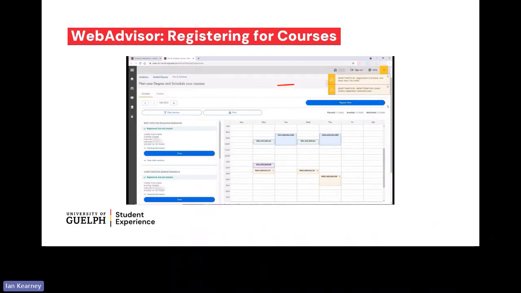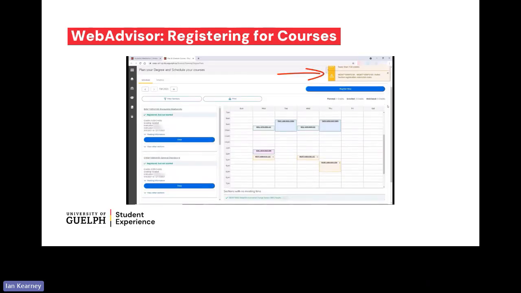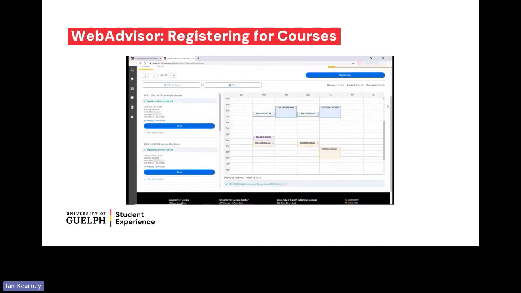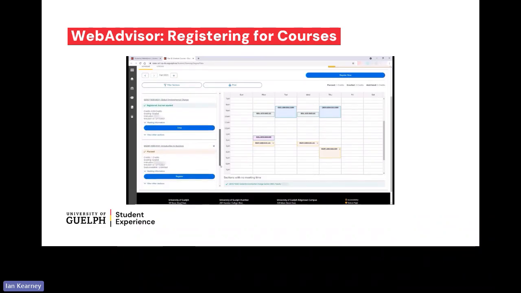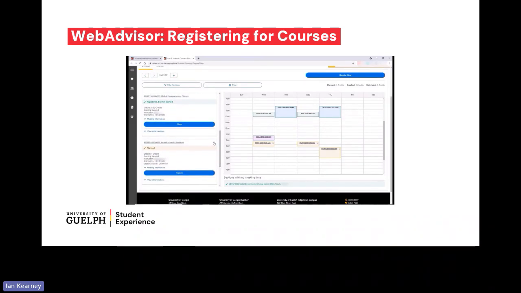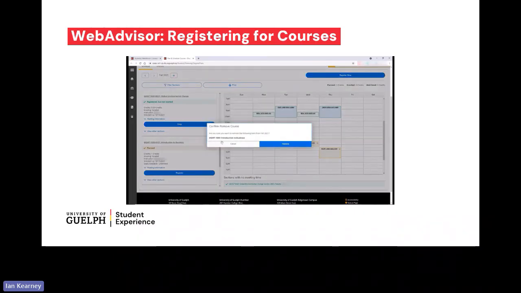Note that if any courses have an issue, for example, missing prerequisites or course conflicts, an error message will be provided. You will still be registered in the remaining error-free courses. If you would like to remove a planned course from your schedule, click the X beside the course name in the left panel, and then click the Remove button in the pop-up window to confirm.